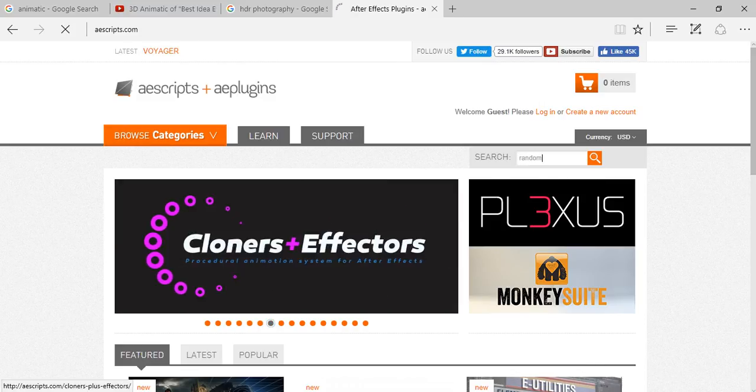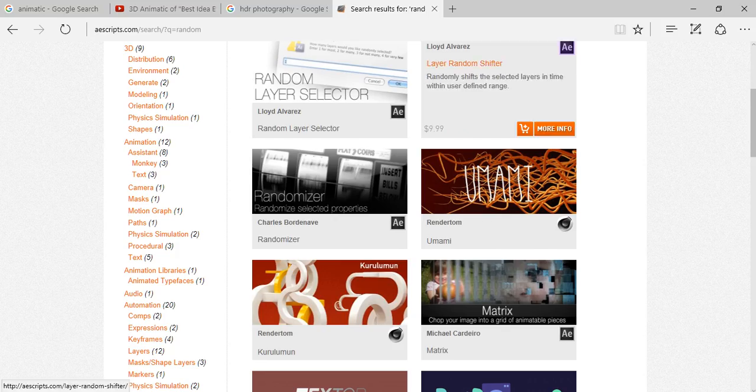Random. Here's a bunch of different random ones. So a random layer shifter, right? So before, I'll get your question in a second. Before we were grabbing a layer and just moving it, then grabbing this one and moving it, grabbing that one and moving it. Let's say we had 1,000 layers. You want to do that for 1,000 layers? Probably not. So you could download this, and then you could hit the button, and then it would just go whatever you needed.